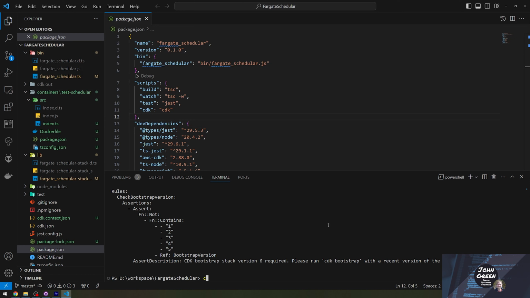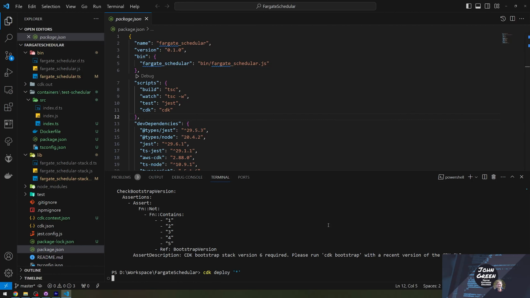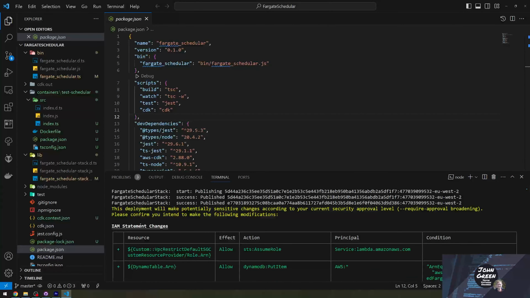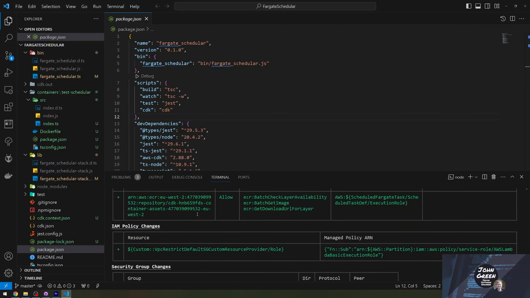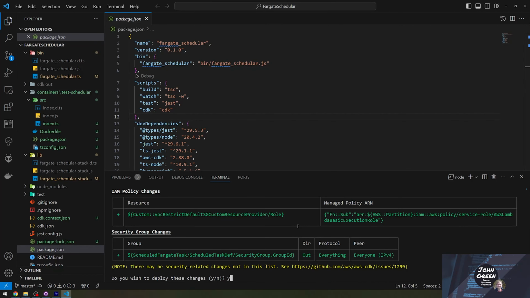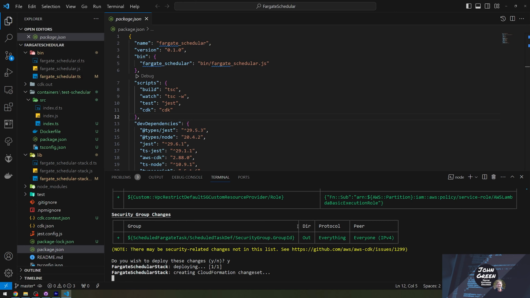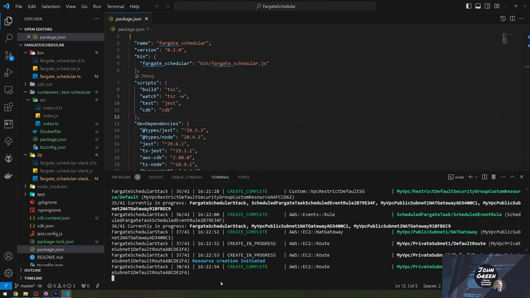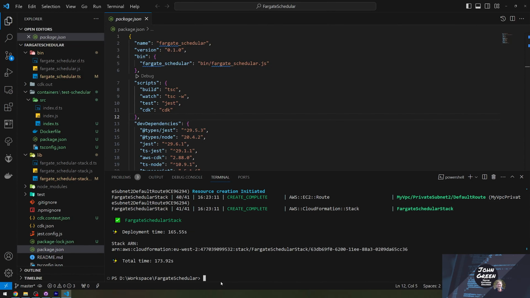Okay, now we can type CDK deploy, and we're just going to say star, because there's only one stack in here anyway. This will actually show you the permissions that are going to change. Obviously they're new permissions, so everything will be set. So we can just say yes. And there we go. The stack has actually deployed fully.